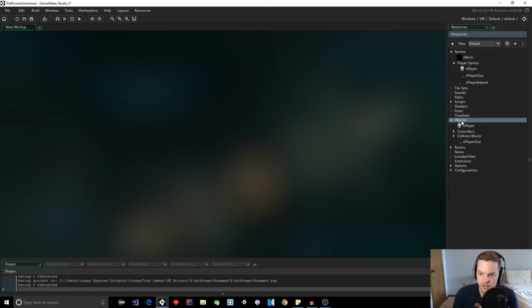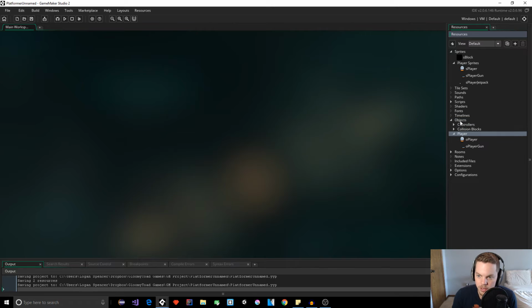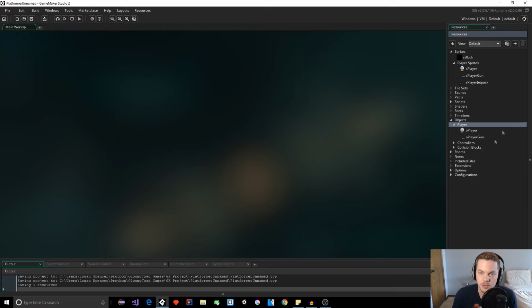So I'm going to go ahead and create a player folder since we have more than one player related object now. So let's create it, player objects. I'm just going to name it player. And then drag our player and our gun into those, and I'm going to move the folder above the others, because we're going to access the player a lot.